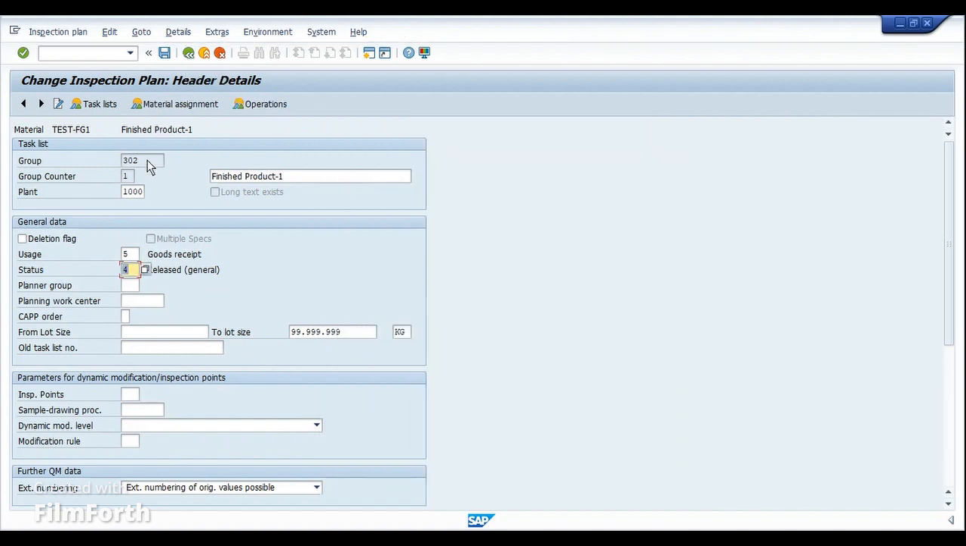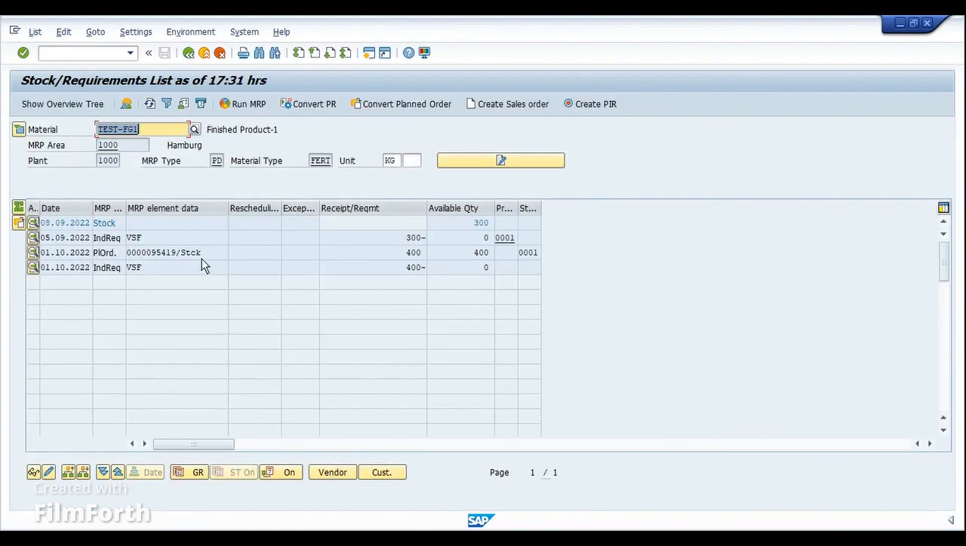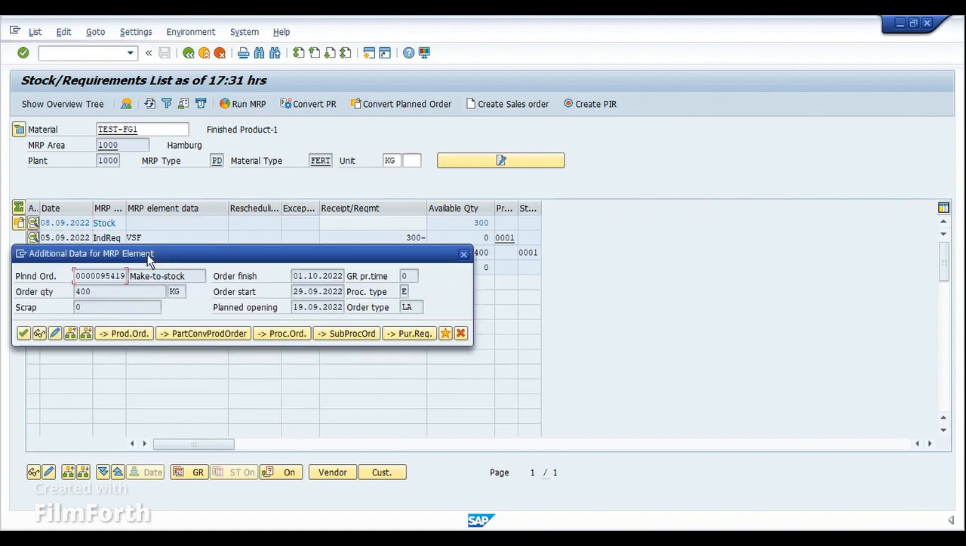So we have the inspection plan created. We have the quality inspection activated in the material master. That's it. Now we are good to go with the process. So let me go back to MD04. Yeah. So now here we have the planned order proposed by MRP, and I'm going to convert this into a process order.